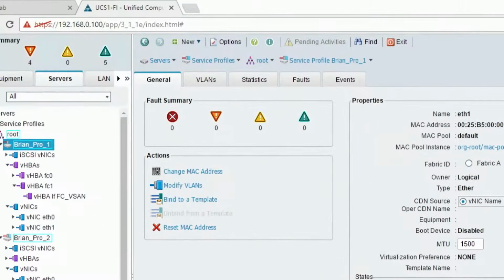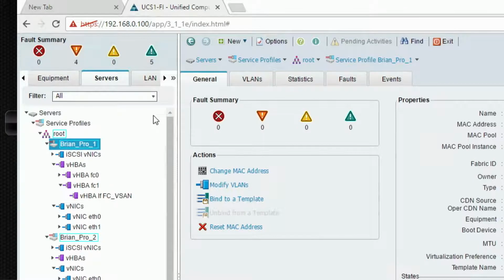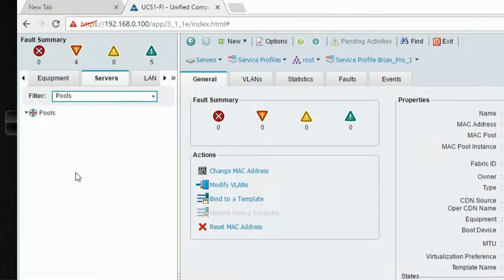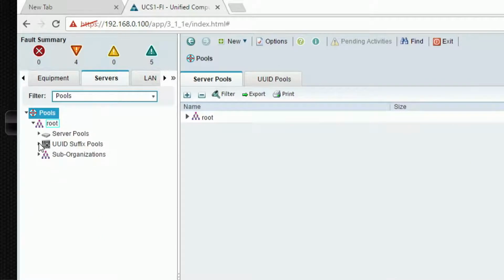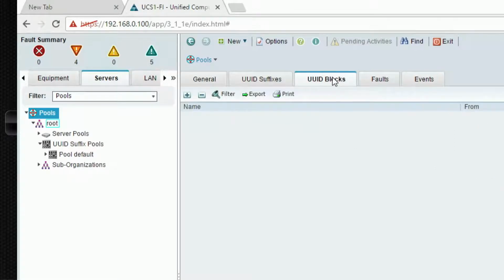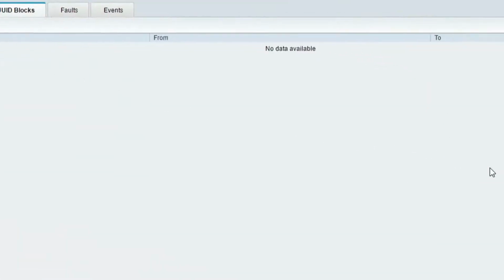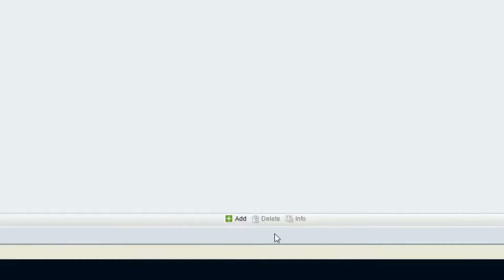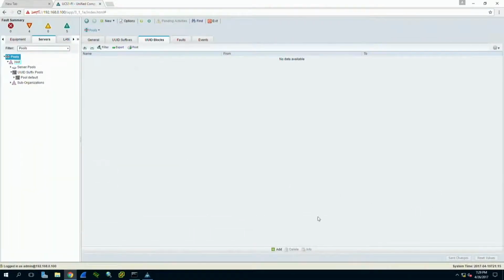Okay, the same thing is going to be true for the UUIDs and then also the node worldwide names. So we're going to go to server pools, go to UUID suffix pool, pool default, and go to UUID blocks, and add a block. Basically just adding a block of addresses. This green plus should be somewhere on the screen. Sometimes it's on the right, sometimes it's on the bottom.